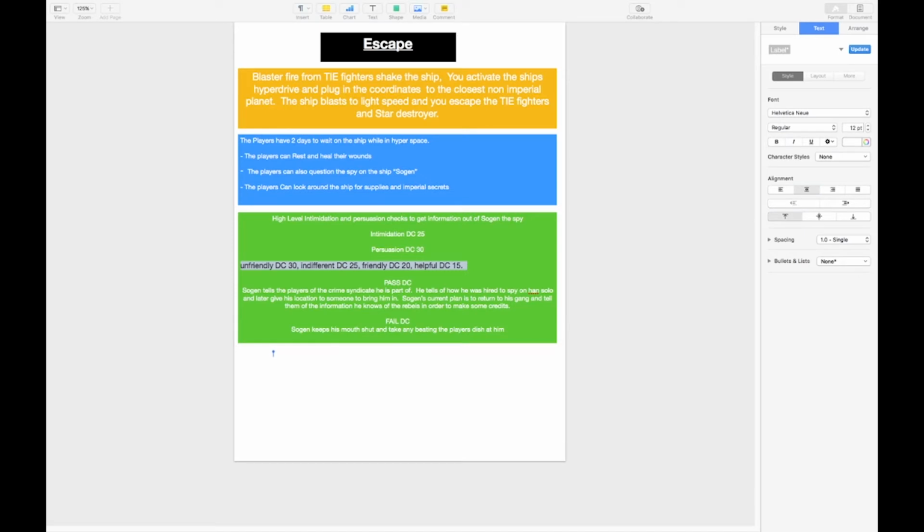Okay, so I just added some more information into this dice check. What happens if the players pass the check? Sojin's basically going to tell them the information that they want. And then if they fail the check, Sojin's basically just going to keep their mouth shut, even if they try to make more intimidation checks or try to beat him. He's a trained spy.